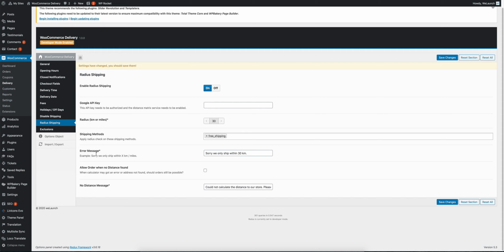You can specify an own error message, and also you can, if you want, allow orders when no distance was found, so if there was an error in the Google Matrix API.